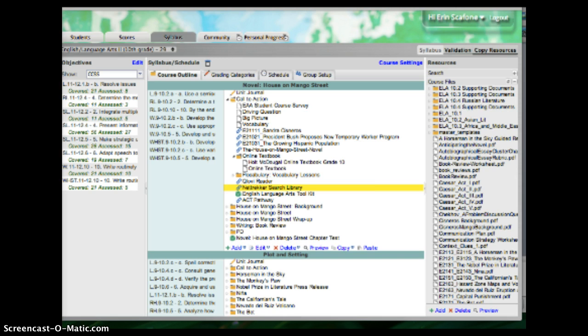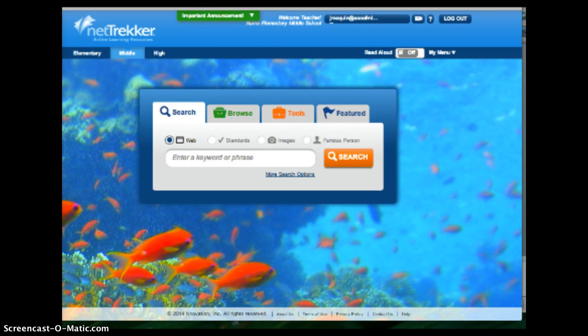Now, when you go to NetTrekker, you can search by grade band, by standards, by topic, or by reading level. You simply type in your topic here and see what learn or practice activities are.